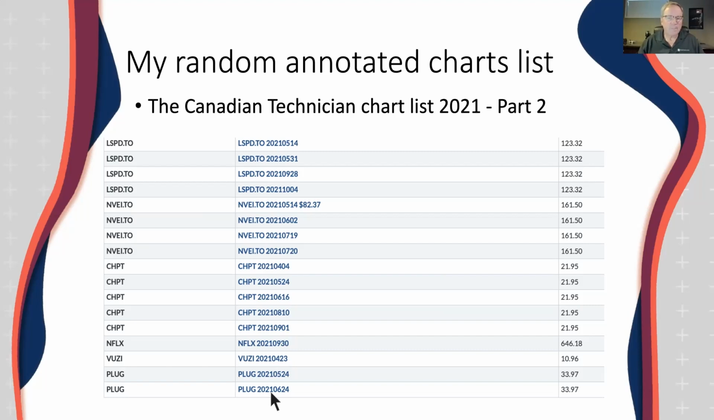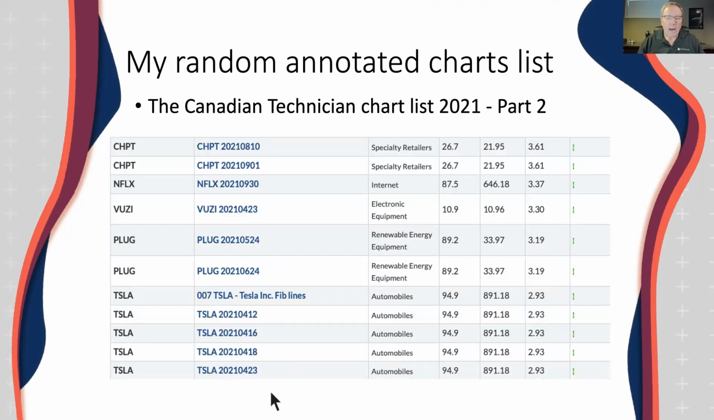So then the other thing to be aware of is you can sort on anything, right? So you can sort on, in this case, the change through the day. So normally Vuzi wouldn't be above Tesla and Plug. And so anytime you see your charts out of order, it's probably because they're being sorted on a different tab.